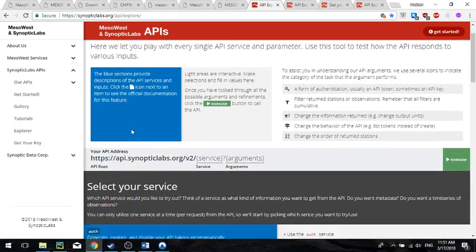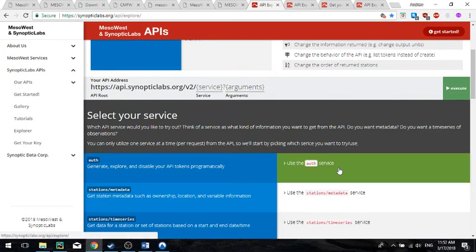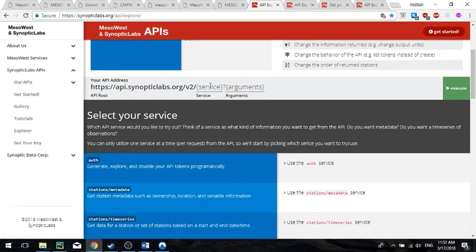So here we have blue. This tells you what this command does. And here you're going to see your API address. And this is what we're going to do. We're going to add arguments into this link, and we're going to hit execute.